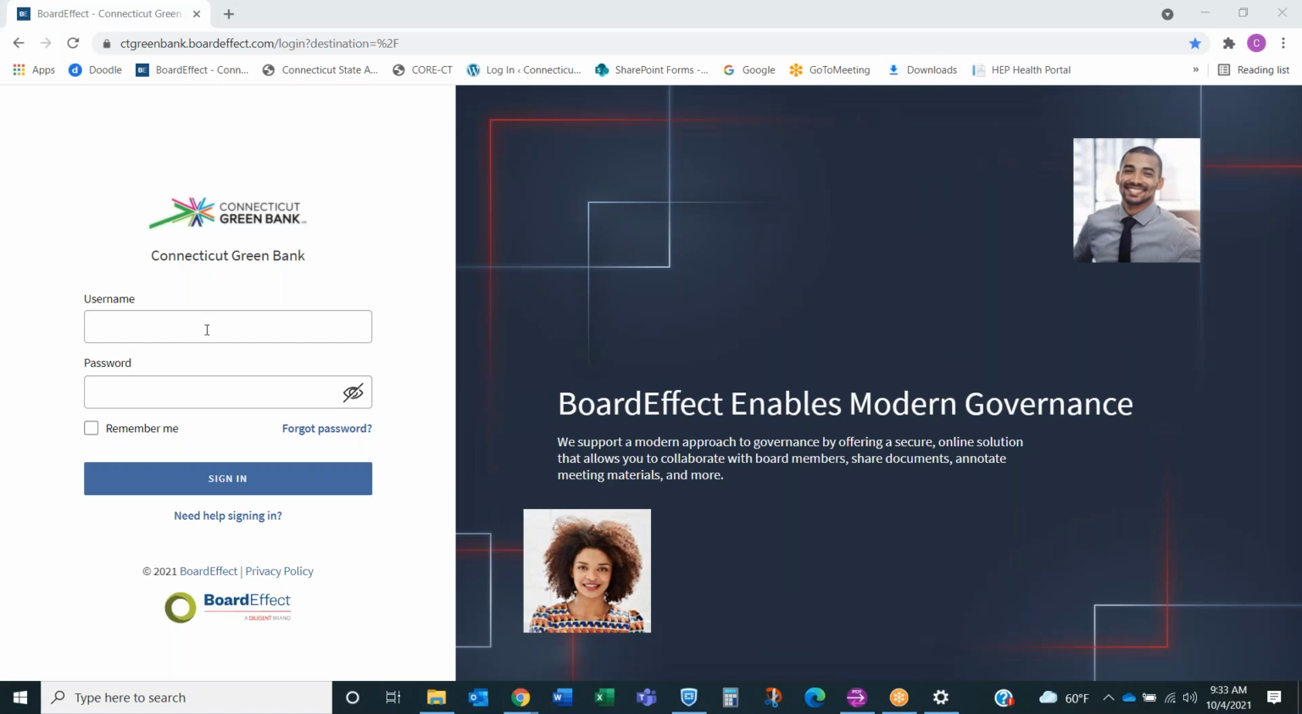Okay, guys, so I'm going to start over here where the username is, where you'll be typing in your username. For this training session, I just made a generic user so I can show you how BoardEffect works. So I'm going to type in the generic username that I created, which was B Green Bank.